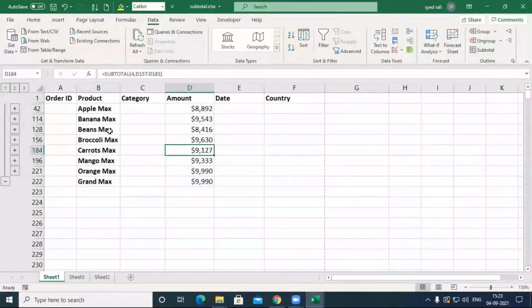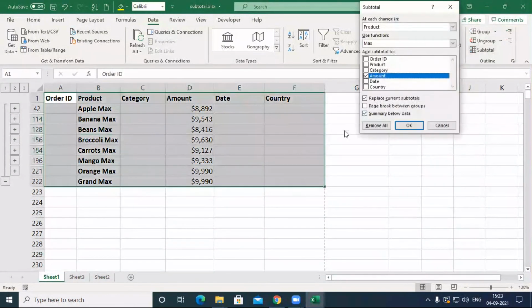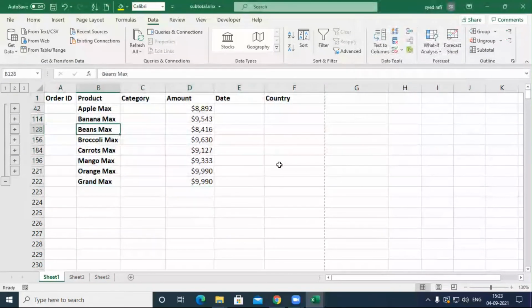Okay. In this way, we may also use the functions. You may also use maximum, you may also use minimum, whatever it may be, you may use here. Okay. This is the subtotal. Okay, I hope you can understand.